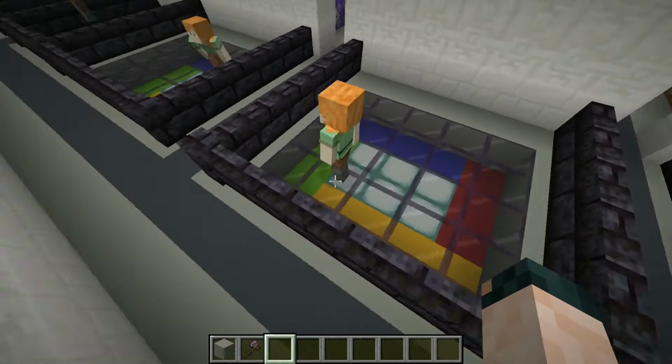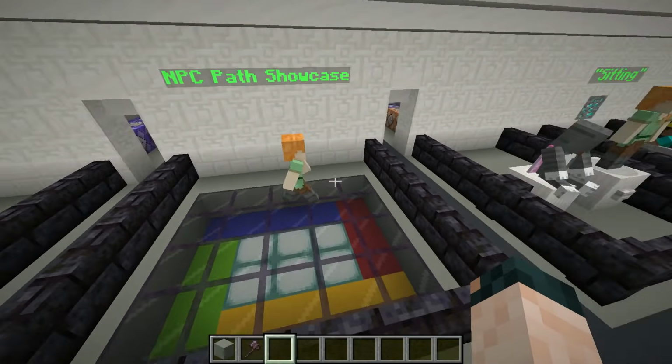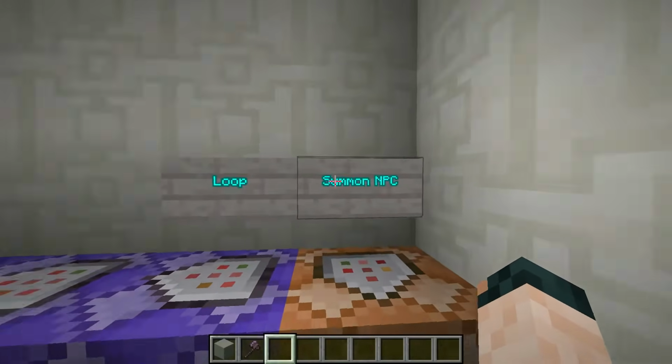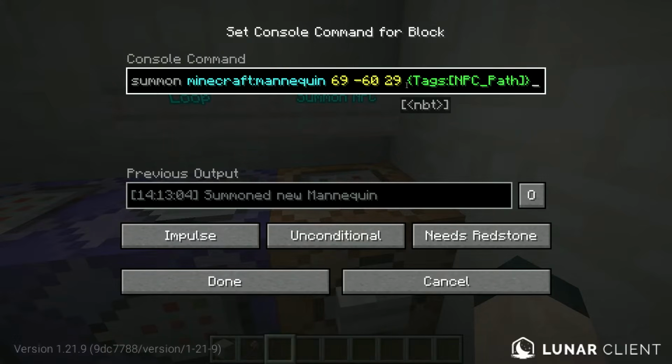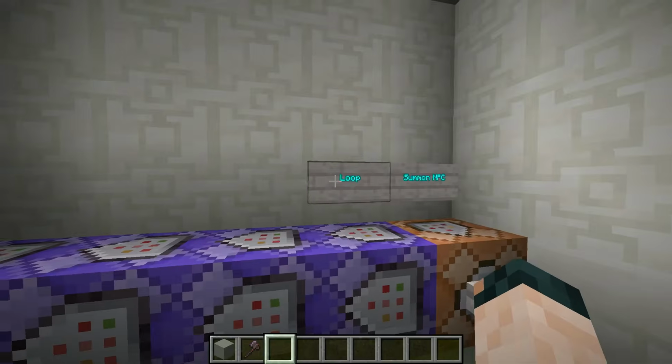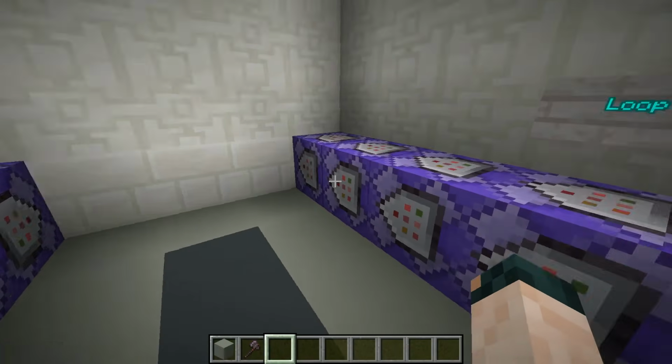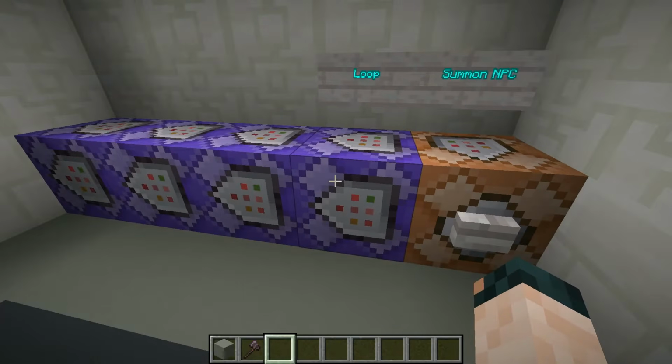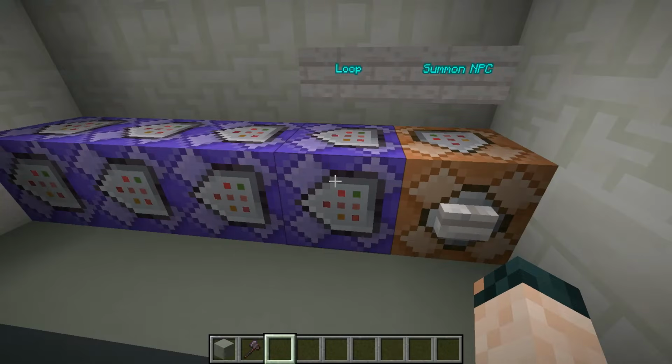Next, we have NPC Path Showcase. As you can see, this NPC is following a specific path. First, you want to summon the NPC, and you want to tag it with a specific tag that you're going to remember, which is going to be used for that particular command. Then you want the loop. All of these commands are the exact same. The only difference is the block type and the rotation.